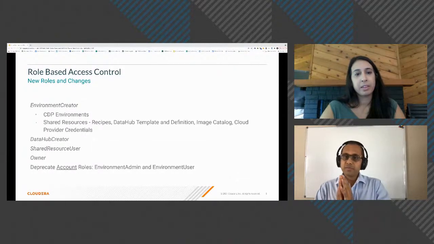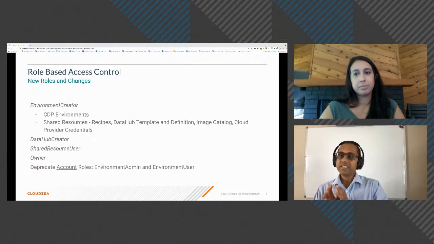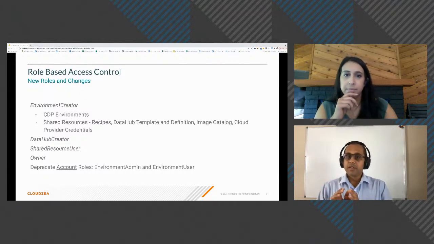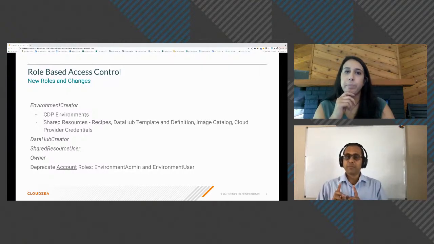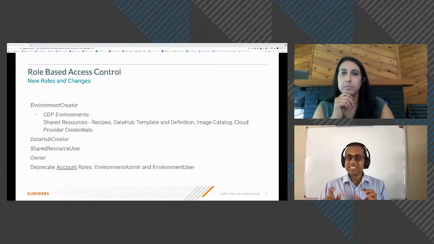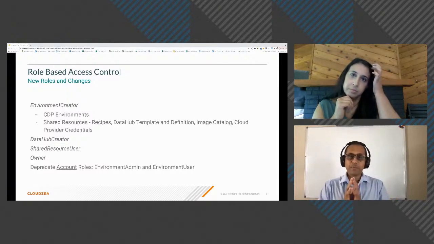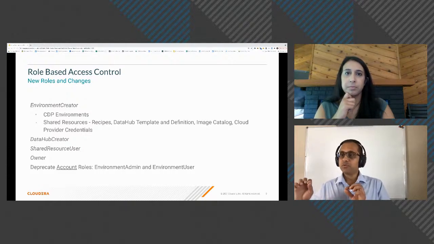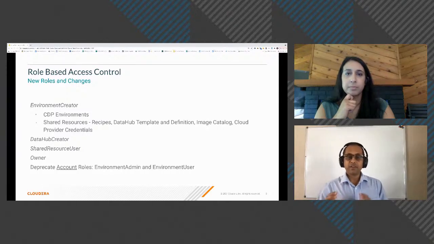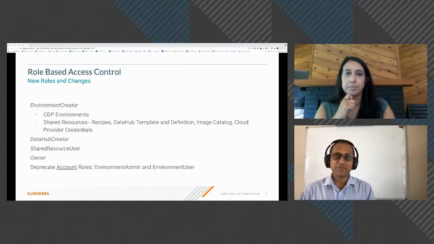One of the next set of changes which we have introduced is that at the account level, we had two roles, and I'm going to stress this is the account level: environment admin and environment user. Those roles are being deprecated. The same roles with the same names exist within an environment, and those are not being modified. It's at the account level they are being modified because those roles at the account level are not quite as helpful, and we're just trying to remove the ambiguity caused by having the same roles present in two different places.